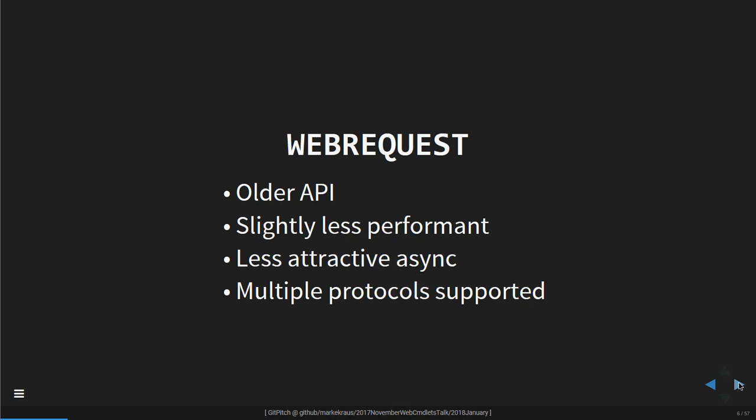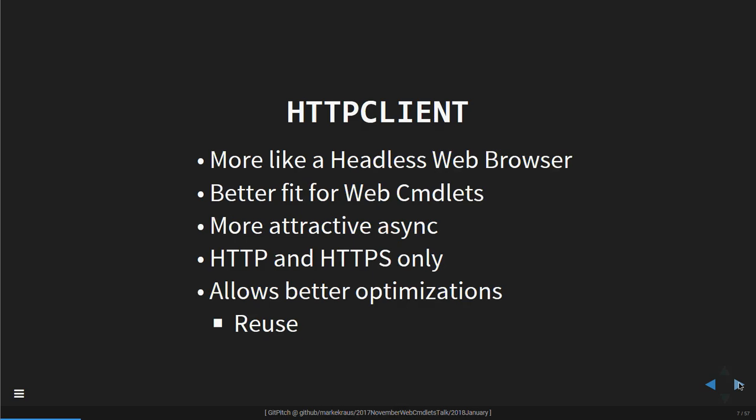And WebRequest also supported a lot of protocols. It was more generic. It was created before the internet was really just HTTP and HTTPS. So it supports more things that you could do on the internet, more general.